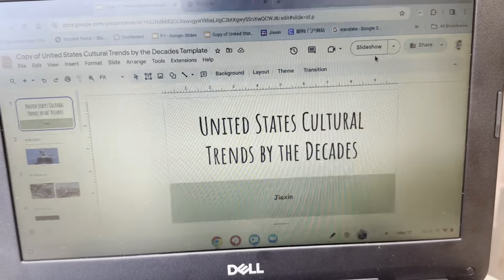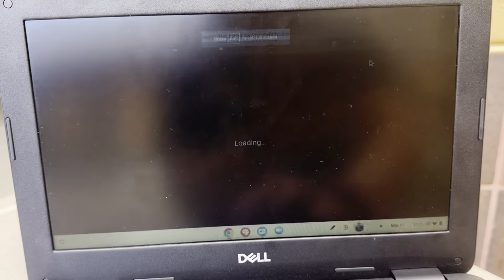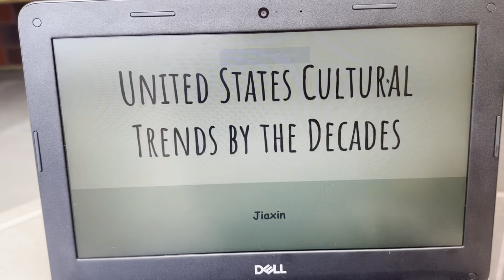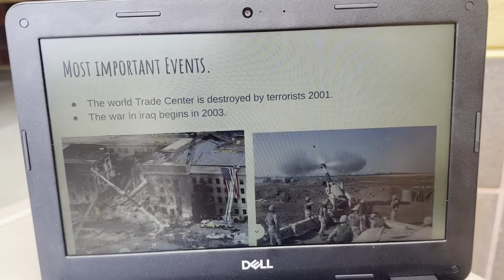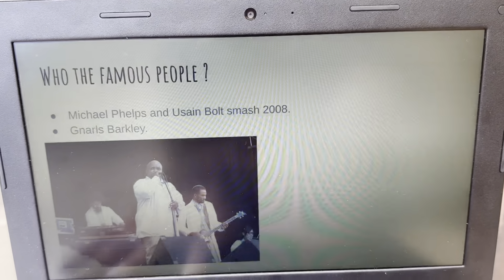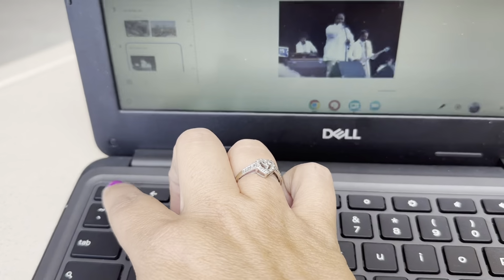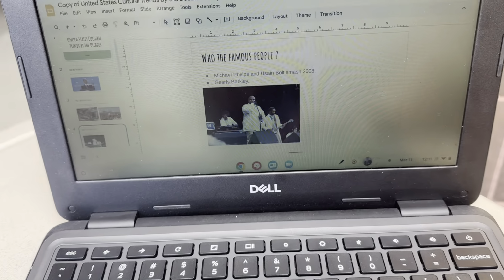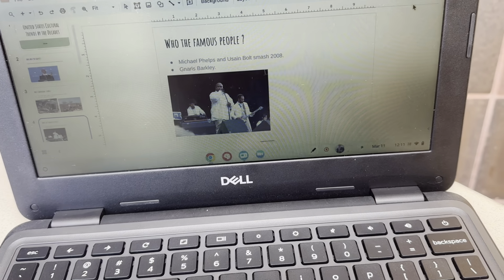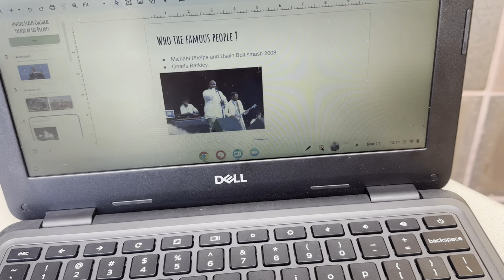You can go in slideshow mode and make it big, and it's still recording, and you can go through your slides. And then when you're done, click exit on your keyboard. I click escape right here, and then go down to stop right there.